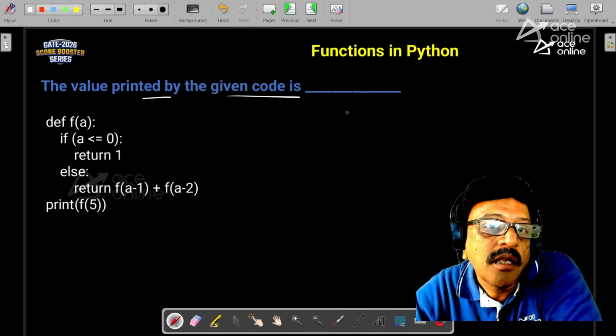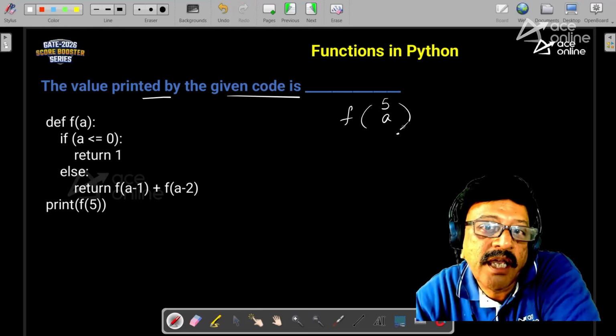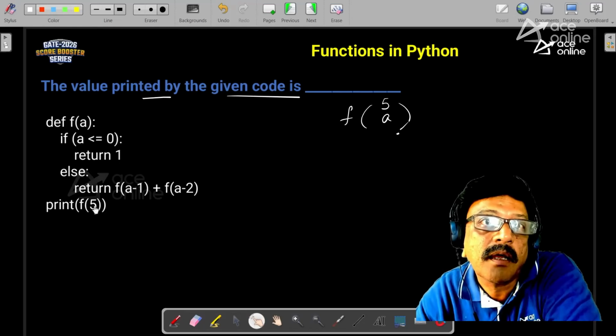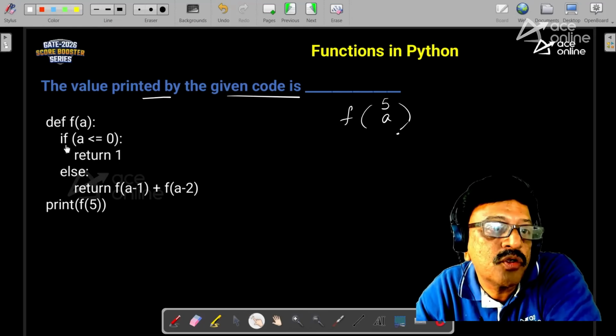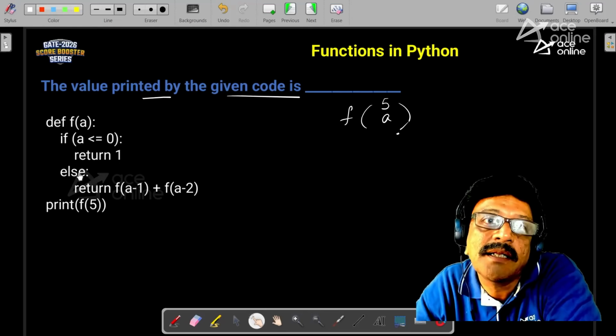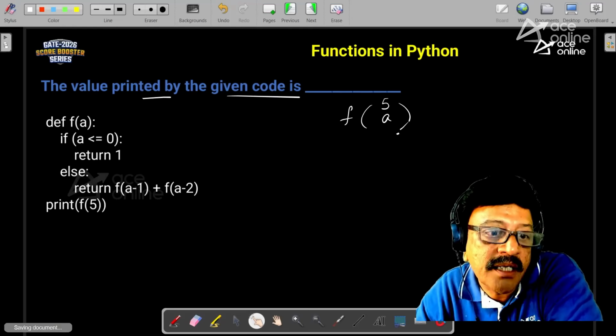So let's start. The first call is f of a. The function starts with a equal to 5. I hope you got that. a is 5, because you can see that the call is f of 5. So 5 goes in a. And then we are supposed to check, is 5, that is the value of a, less than or equal to 0? That's false. So we'll land in else. And in the else, this return statement is executed.